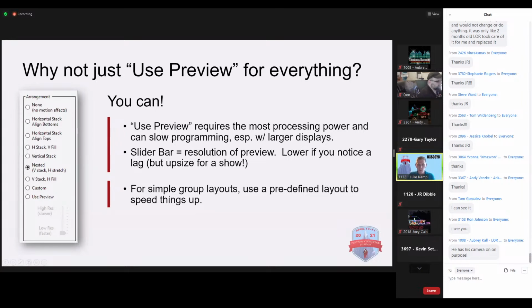The slider bar down here will give you the resolution of preview. And so if you notice a lag when you're using use preview, you can drop this down and it will render your motion effects at a lower resolution, and it will speed up your programming. When you open a program, Lightorama is going to render those motion effects right away. Or when you open a sequence, it's going to render those. So using a lower resolution during your programming can actually be helpful to just speed things up.